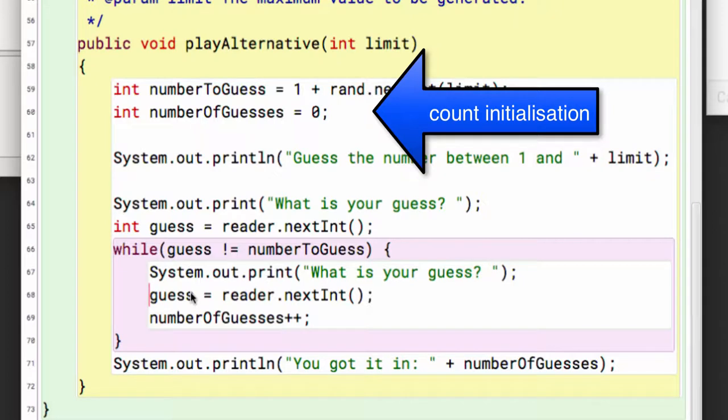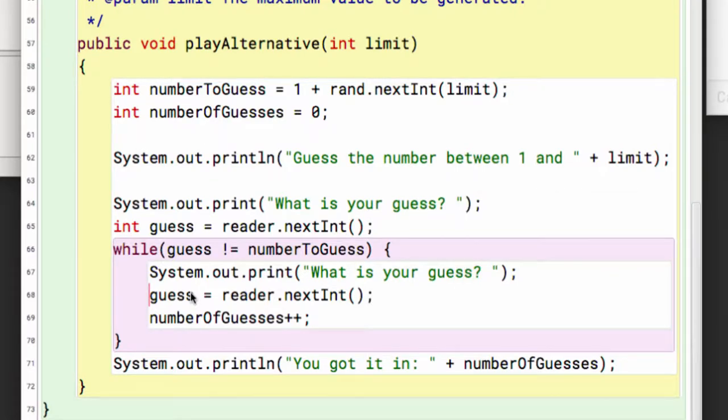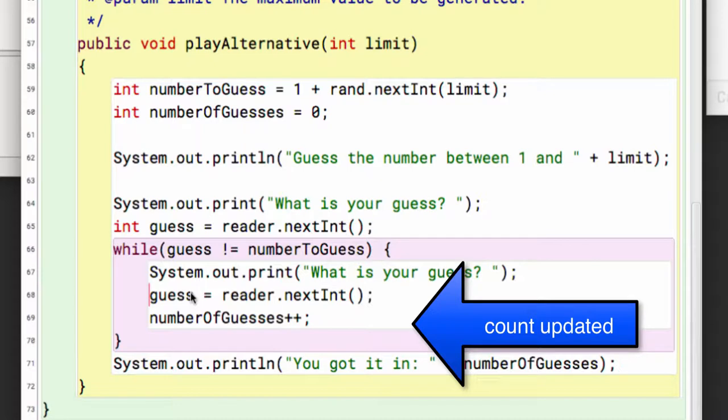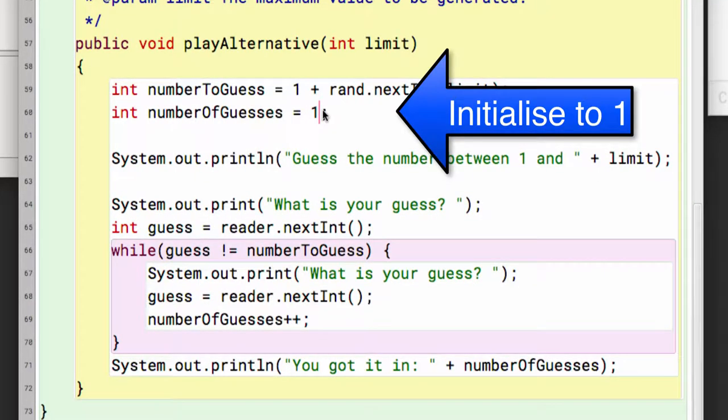The number of guesses variable is initialized to 0, and then the first guess is read, all before the loop's condition is tested for the first time. If the user guesses right first time, then we would have the situation where the loop's condition is immediately false and the loop's body won't be executed at all. We will skip immediately to the end of the method and print that the number of guesses was 0. The fix is relatively easy. Initialize number of guesses to 1 instead of 0.